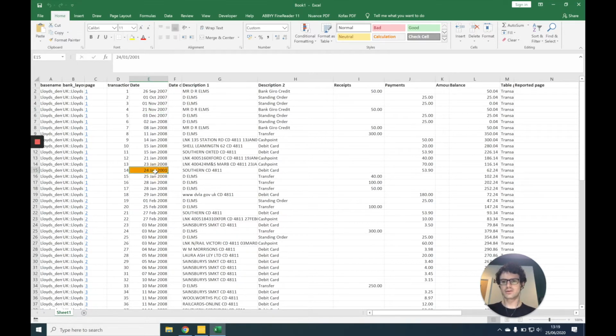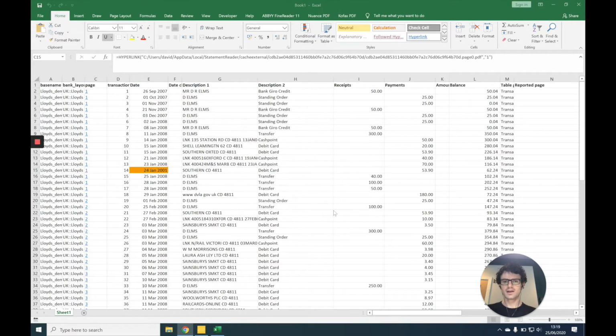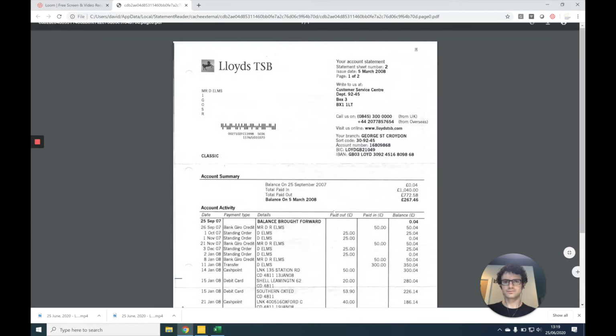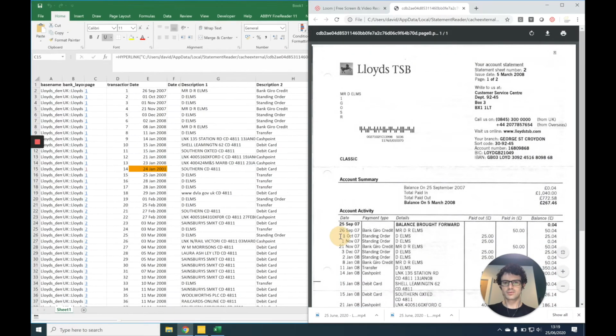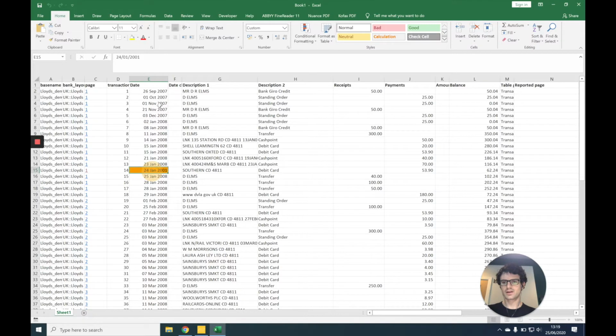So you can see here we've got some shading for perhaps a year that hasn't been picked up correctly, so the dates aren't in order. And we can click on that hyperlink and open up that page and just double check what that date was supposed to be. So 24th of Jan 08, and we can correct that in Excel.